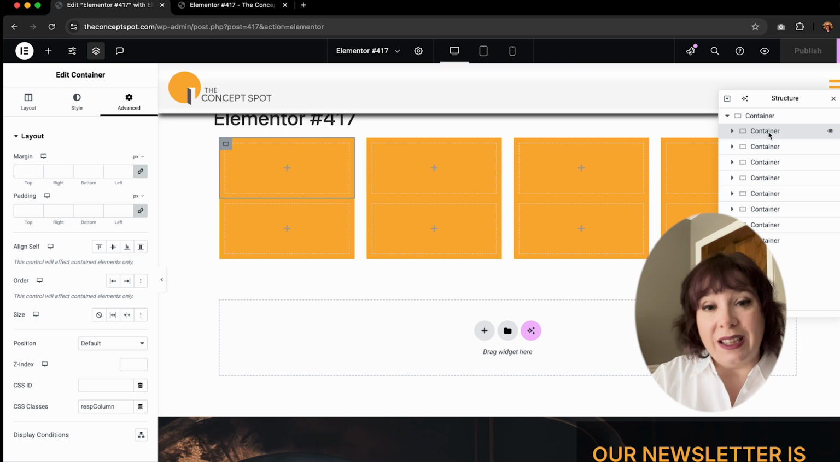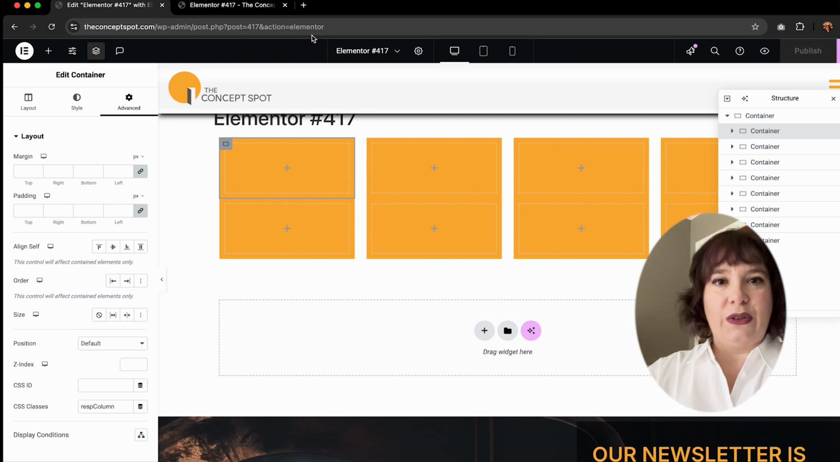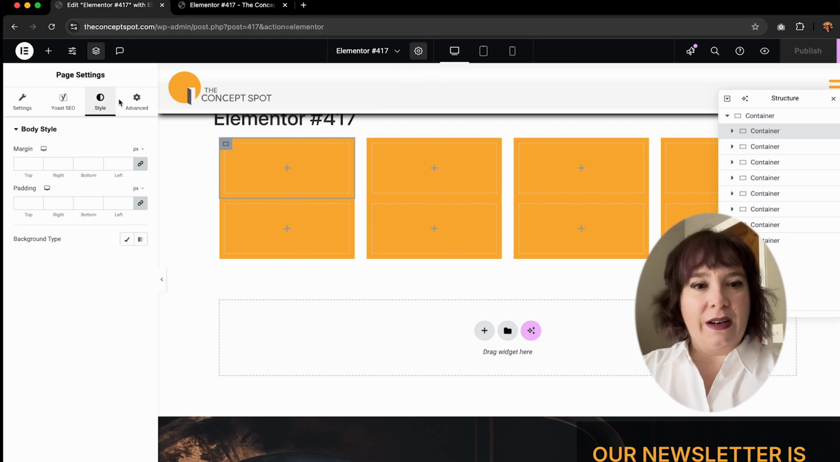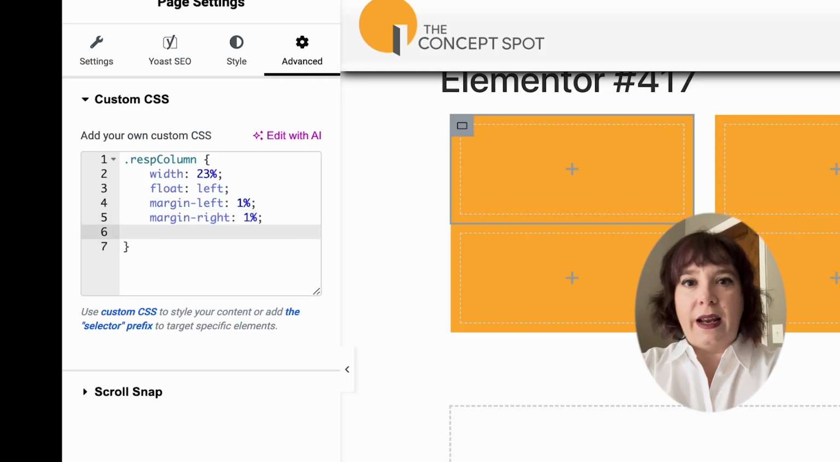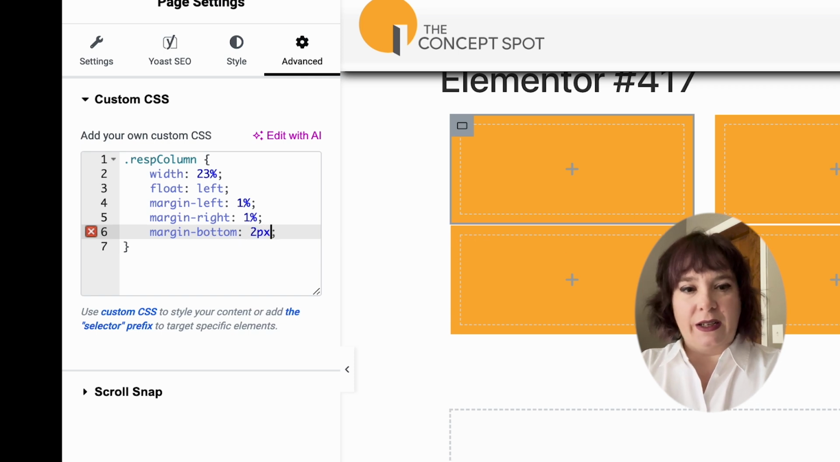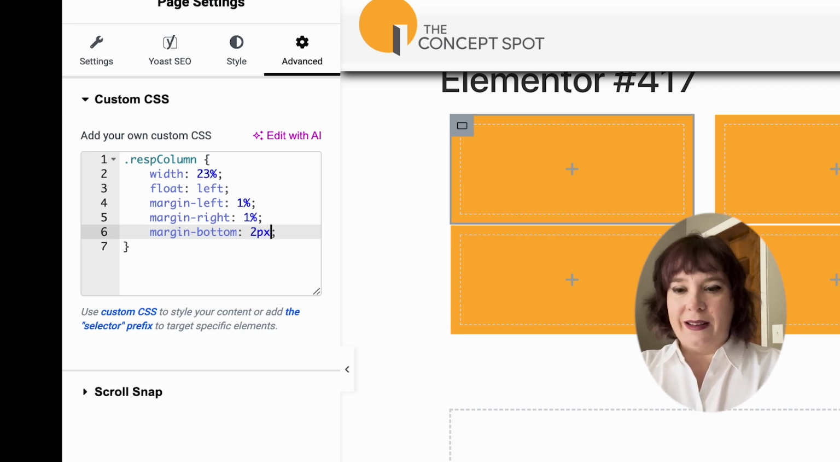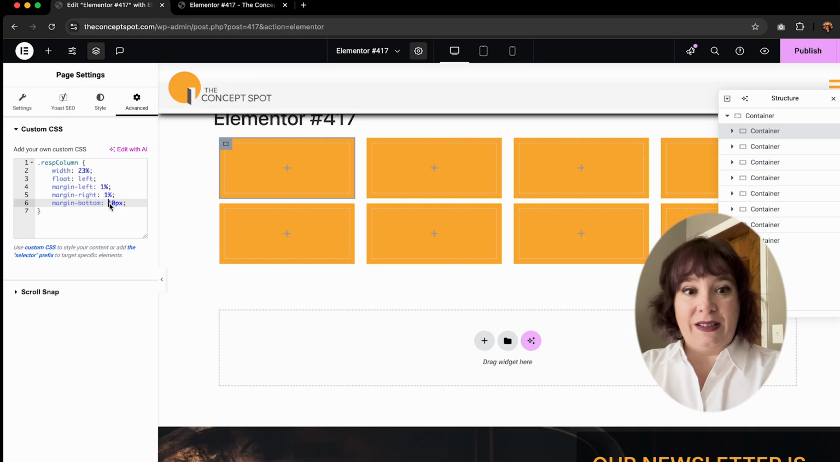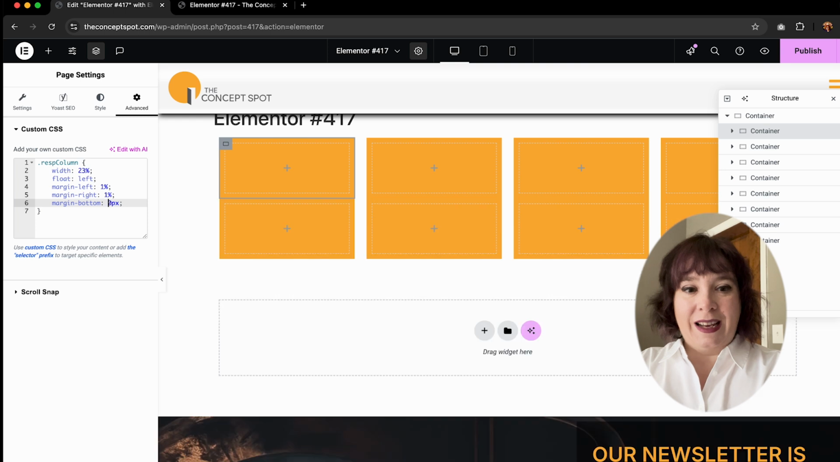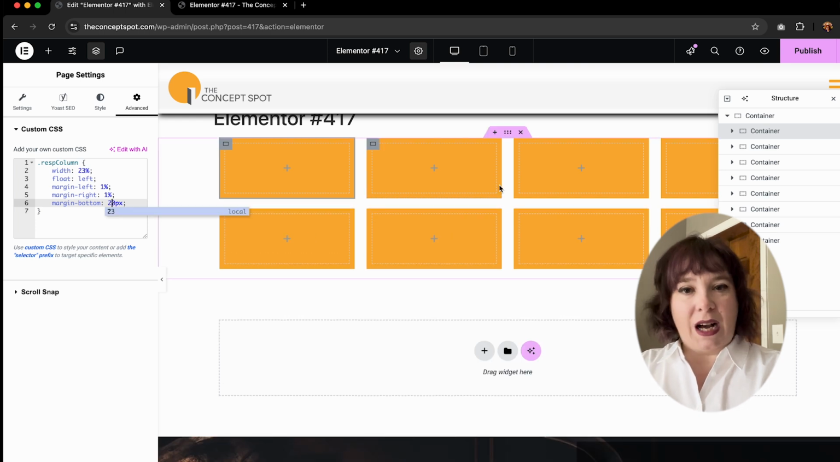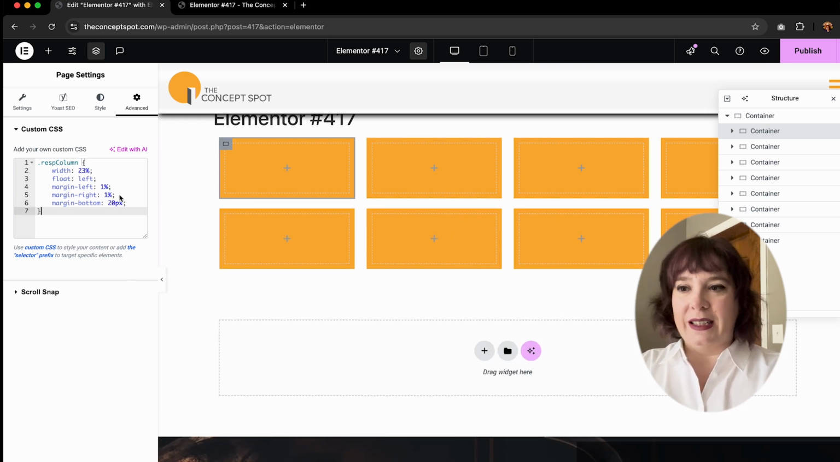And because we already have a class applied to this, it would make sense that we do that over in our CSS. We're gonna go back into our settings, page settings, go under advanced here, and let's do a little bit of margin on the bottom. Let's not do percentages this time, let's do 2 pixels. See what happens there? We get a little bit of space. See what happens if I make it 50 pixels? See? Bigger, more space. But let's be modest here. Let's do 20 pixels. That looks good.